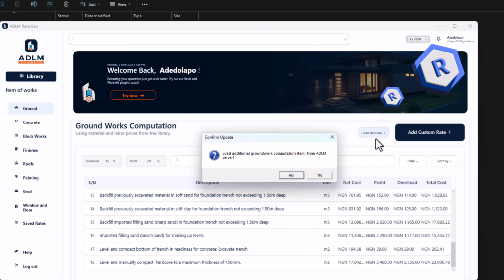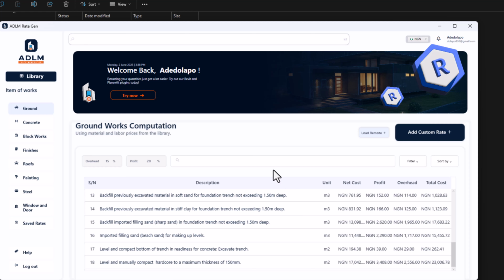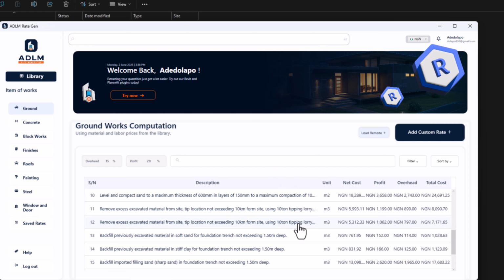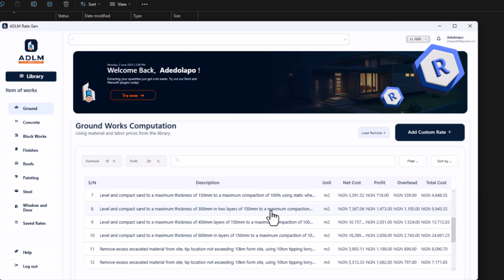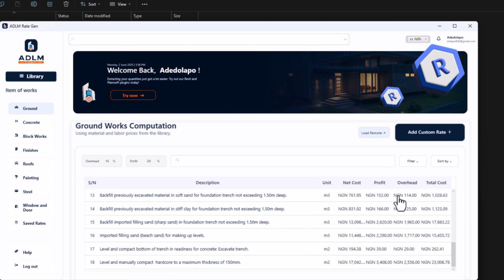So if you click on this load from remote server here, it asks you if you want to really update. So if you click yes, it updates it, and if you click no, it cancels it, and you don't see any update again. Okay, so you can either choose to update monthly, because we'll be rolling out updates regularly, probably monthly, as this is subscription based. So as long as your subscription is active, you can easily get all these items and get more features.